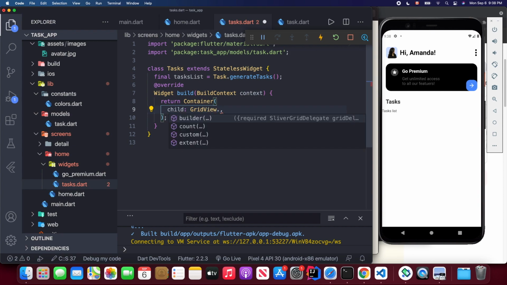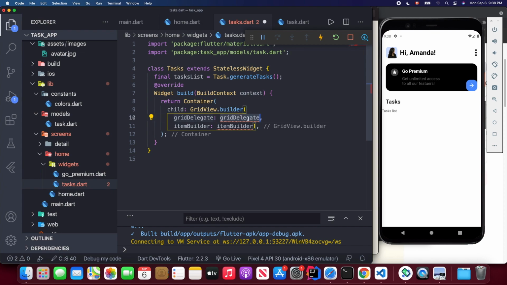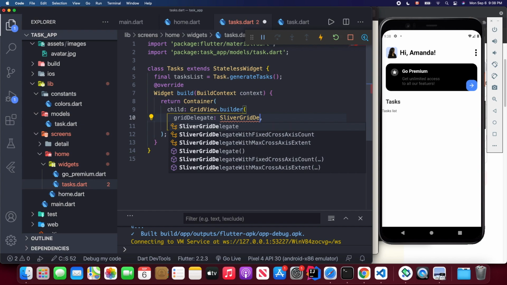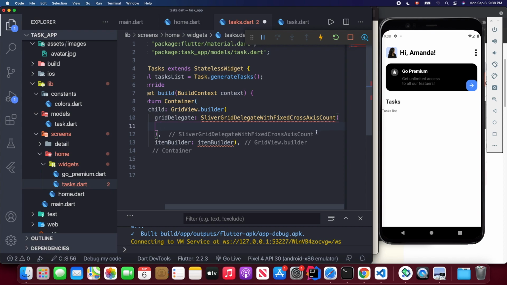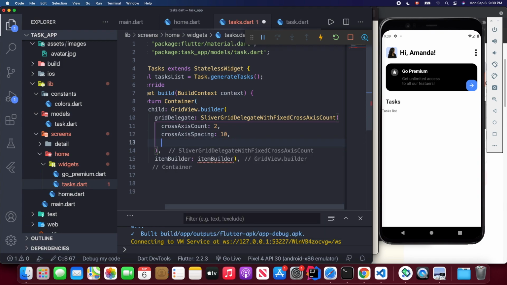dot builder. So we're going to implement the required attributes. First is the gridDelegate, and I'm going to use a SliverGridDelegateWithFixedCrossAxisCount. Because I want two widgets per row, I set crossAxisCount to 2. Also I give it a little bit of spacing, so for crossAxisSpacing I set 10, and mainAxisSpacing also set to 10.